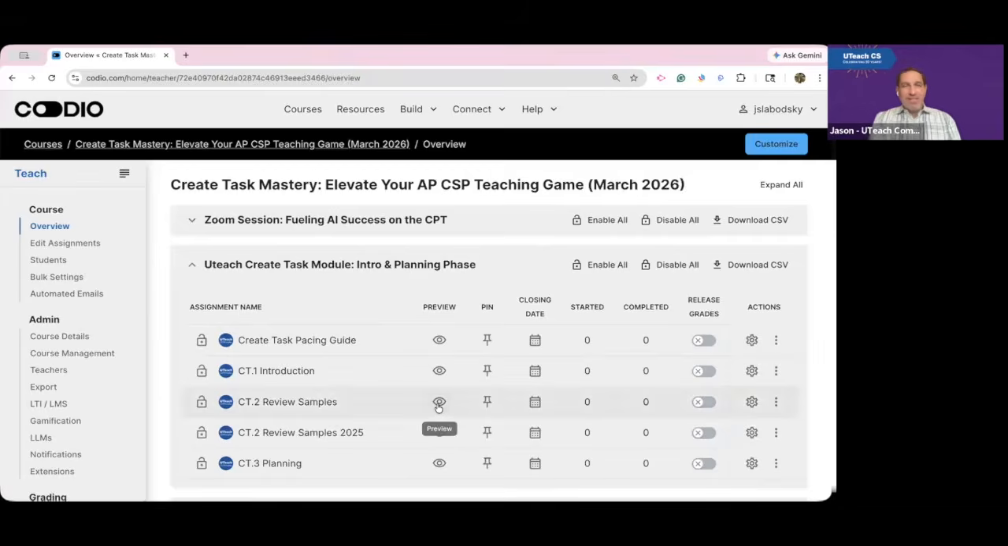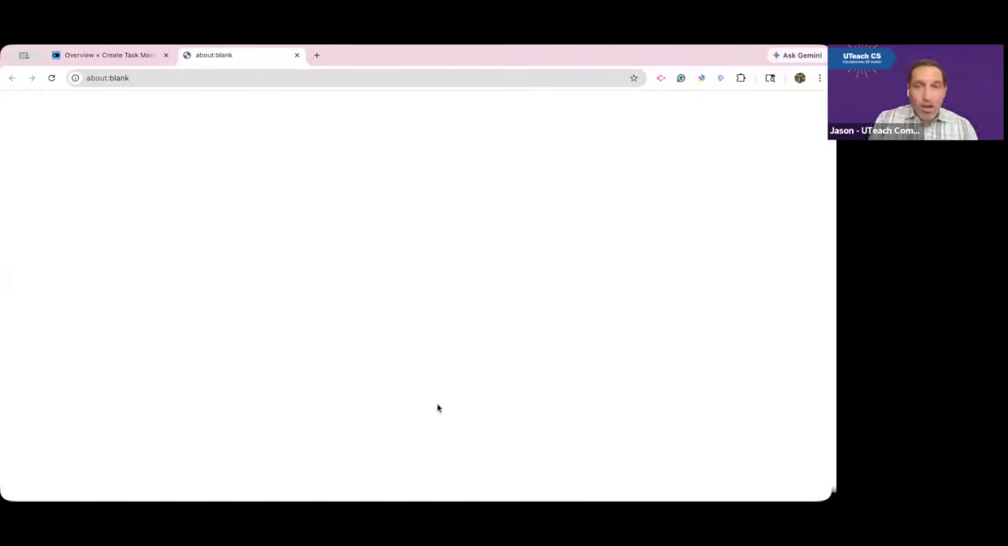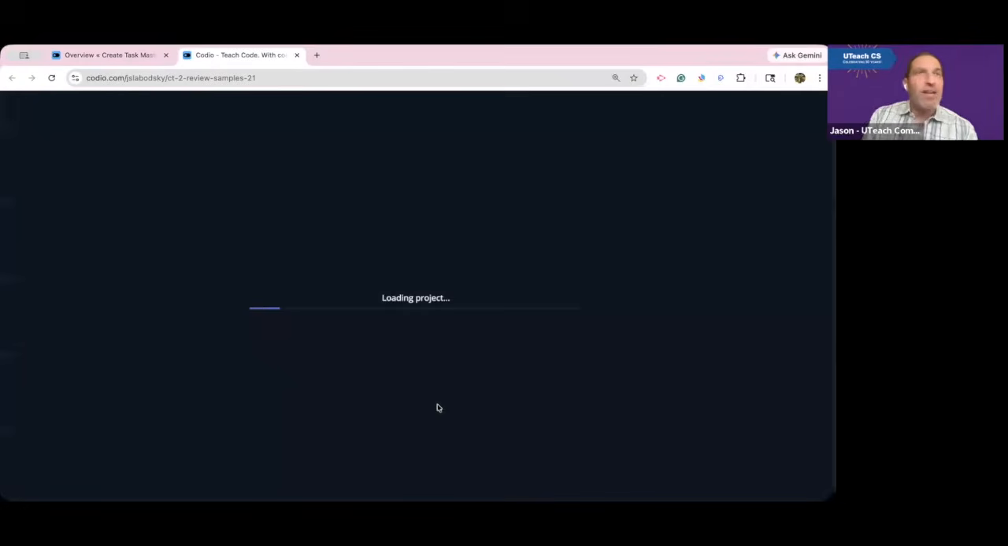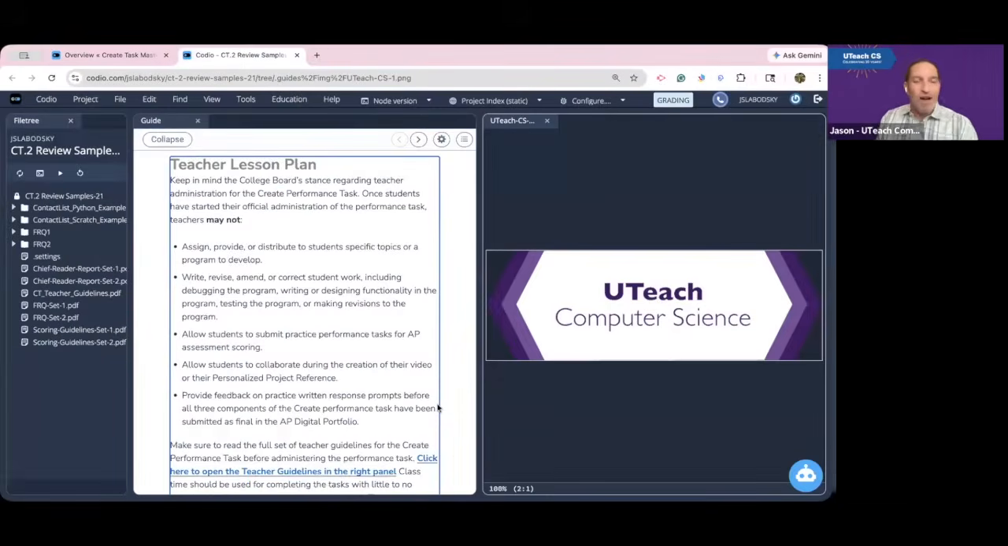Then we have assignment CT2. Now, CT2 are all the review samples that College Board has released. We actually have already updated our curriculum for next year with the new ones that they put out. And that's what I have right underneath this assignment, the review samples from 2025.